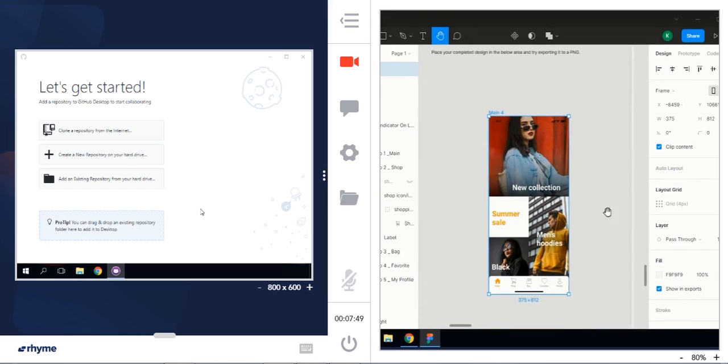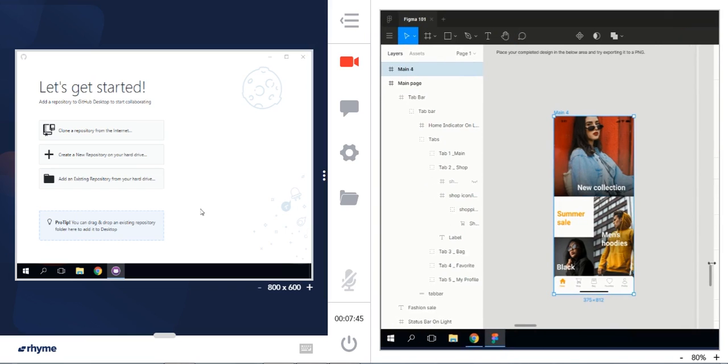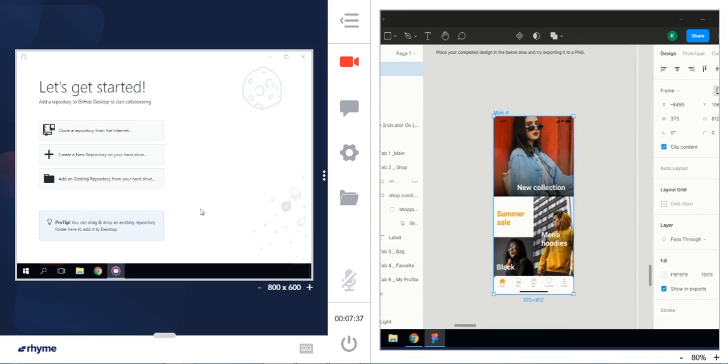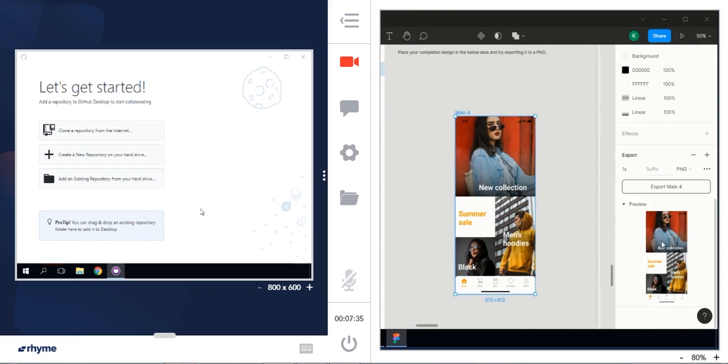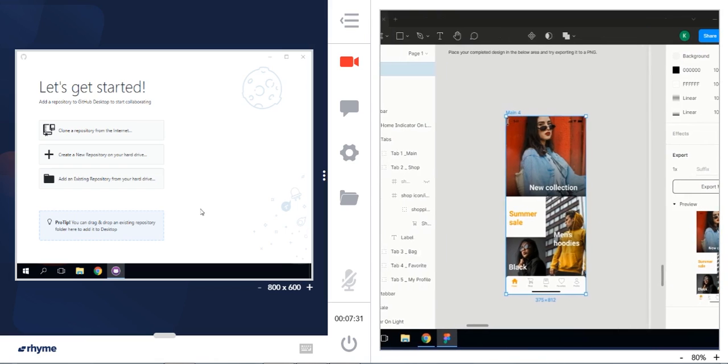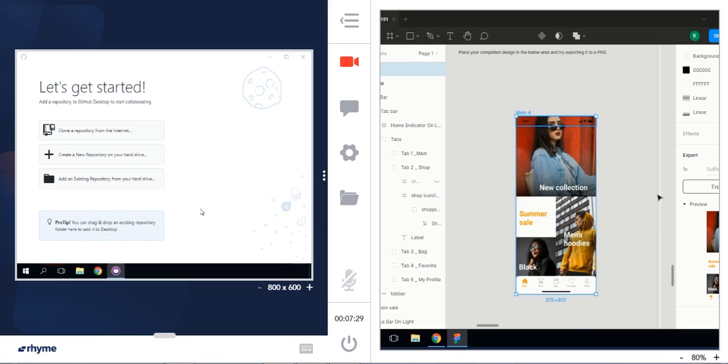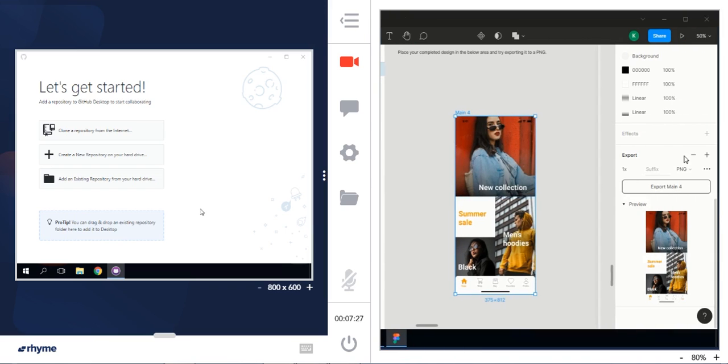What I want you to do is actually paste your file here. I have mine, but I want you to export your own file just so you know what that's like. And what we're going to do is in the inspector menu, if you go down, you can see this export option here. So once I've selected my main object, I can now go and export it.